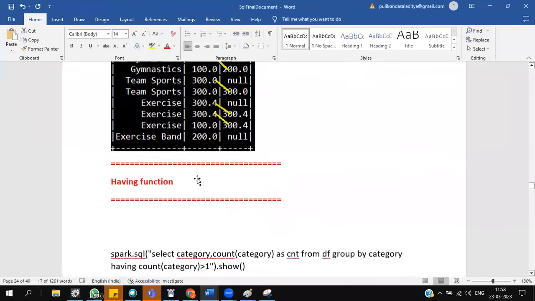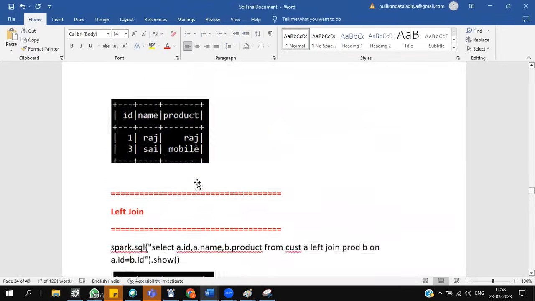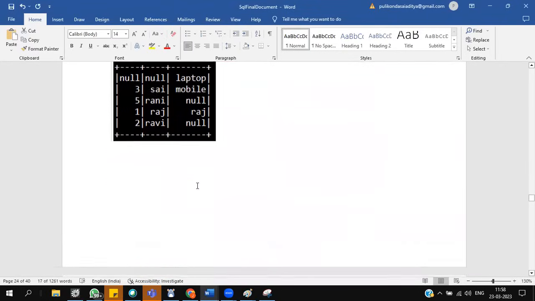Folks, lead and lag come under windowing functions again. Have a check on this. Then we have having and joins, folks, the last topic. Please have a check.